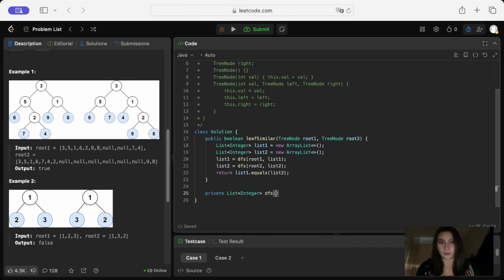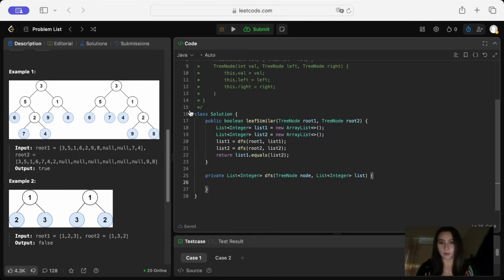So that I know exactly what's going on, we're going to pass in the tree node and the list. First of all, if you remember, we said if our node is null, then there's nothing to do, so we'll just return the list, which should be empty. So if node is null, return the list.